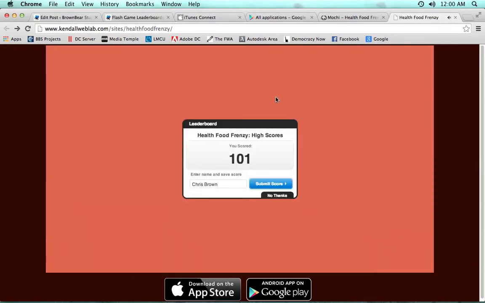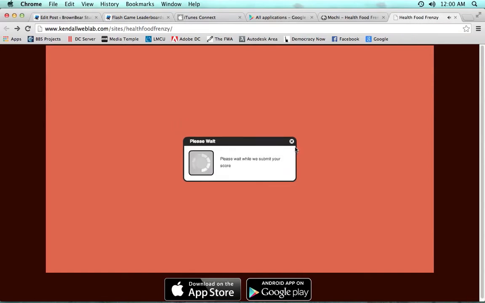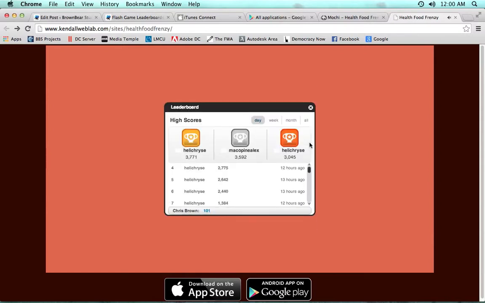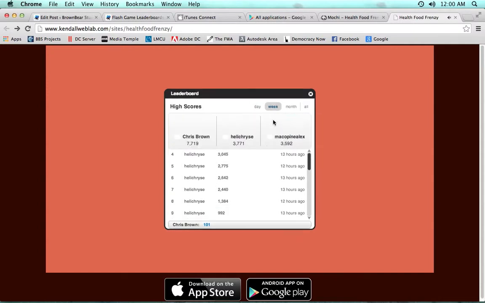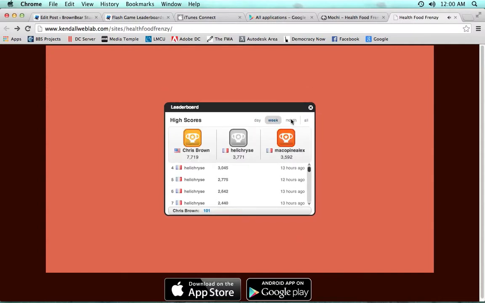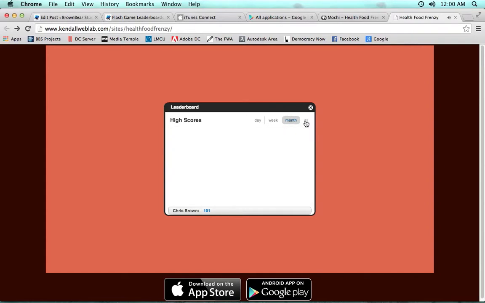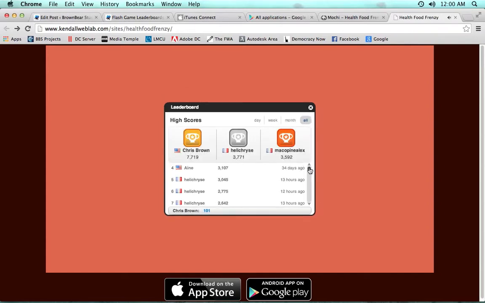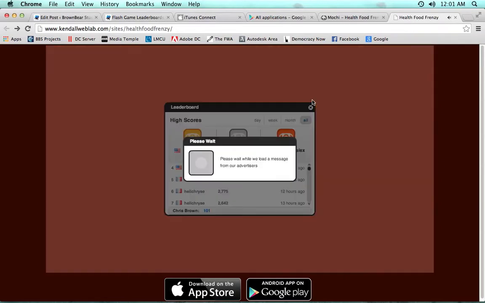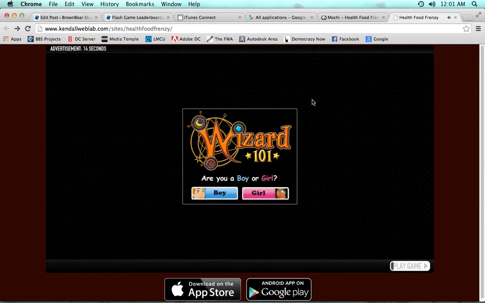And we can see that it loads this leaderboard showing that I scored 101 points. It already has my name in there. I can submit the score. And I can see the high scores for the day, for the week, for the month, and of all time. Pretty cool, right? I close it. Actually throws an ad, which is a nice feature.